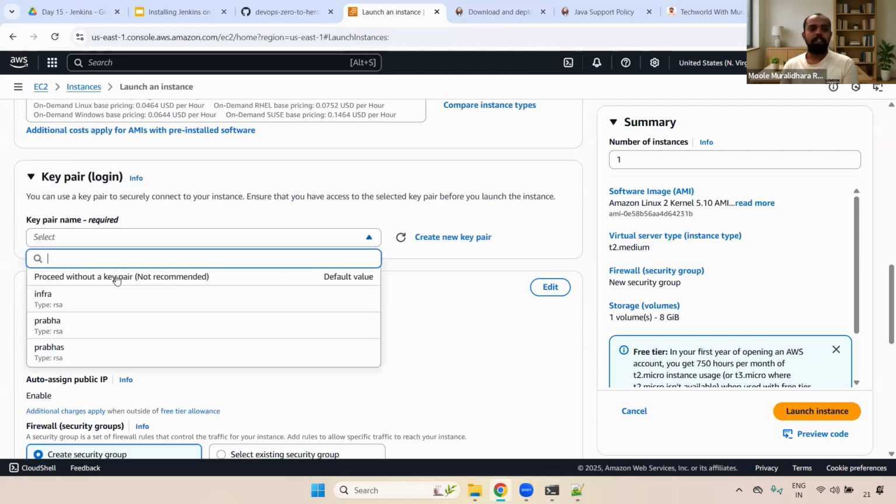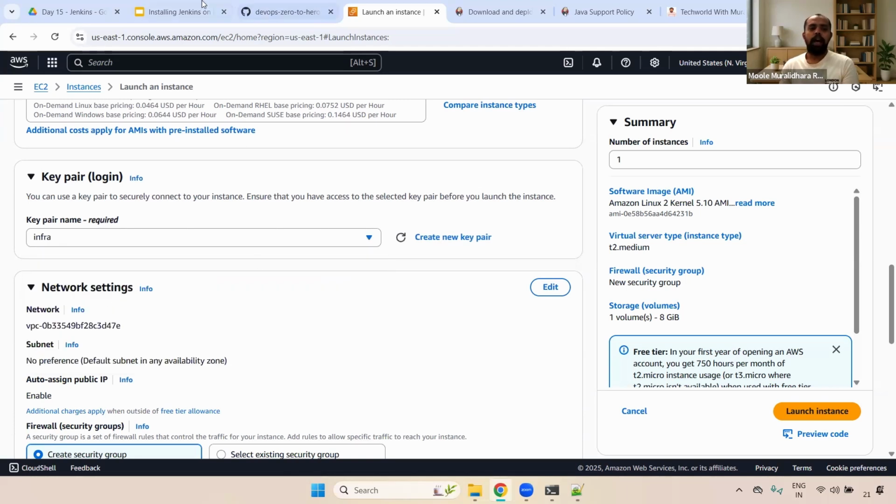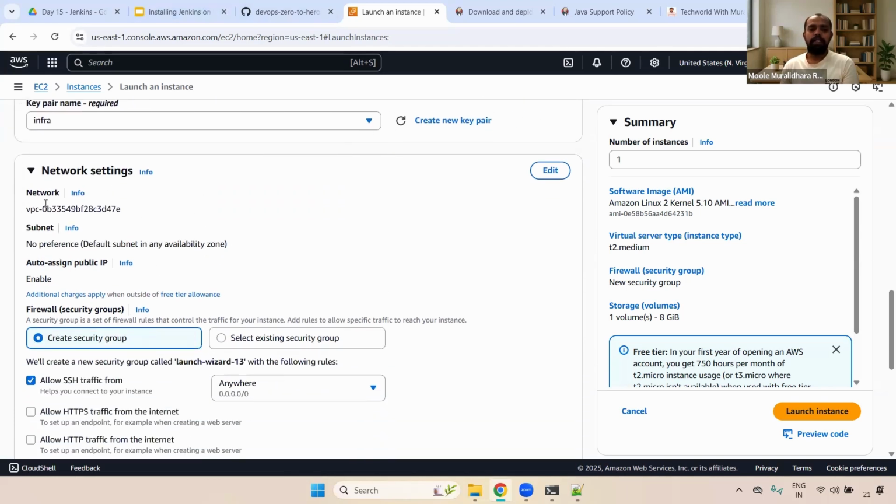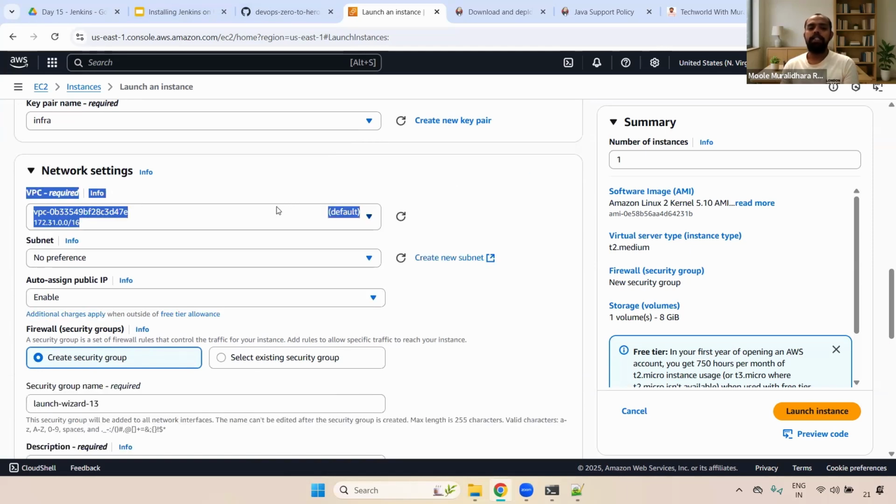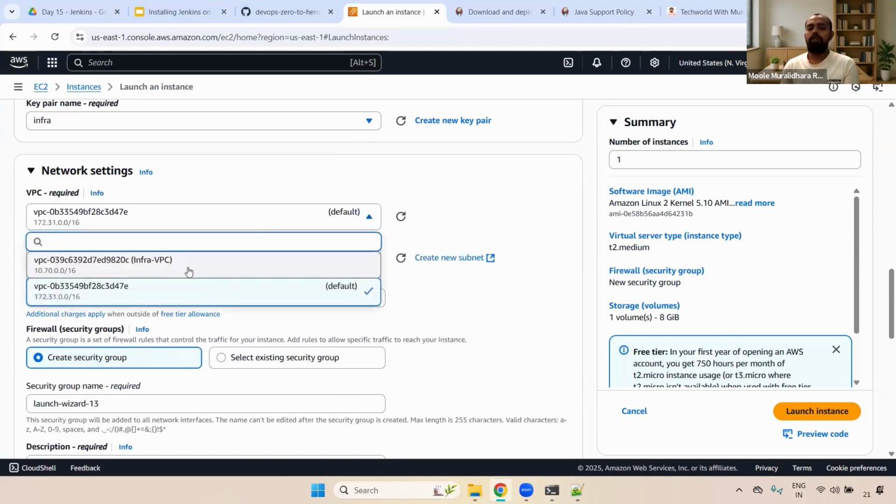Next, you need to select your infra VPC. And here, most important thing, guys, here we have networking. Usually when you do practicing, during that time we choose the default VPC. But when it comes to real time, we always create our Jenkins related tools under the infra VPC only.